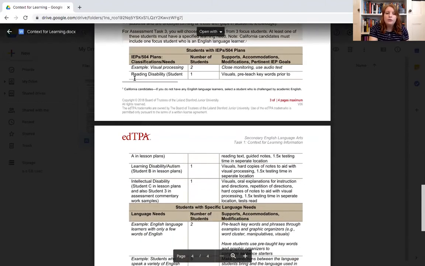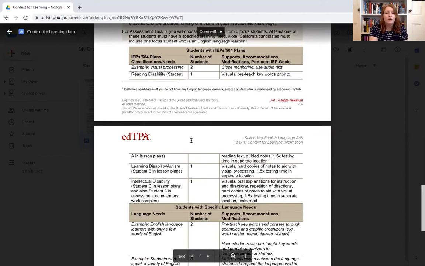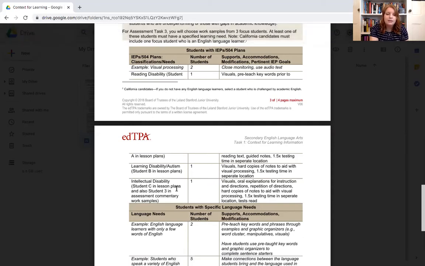And then you type in what specific disabilities, IEPs, 504 plans you had in that specific class. So for me, I had 3 students with IEPs or 504s. And then I also referred to them as student A, student B, and student C. Again, keeping everything anonymous. You should not ever say your students' names in the edTPA, but I refer to them as student A in my lesson plans, student B in my lesson plans, and student C in my lesson plans, and also student 3 in assessment commentary work samples.